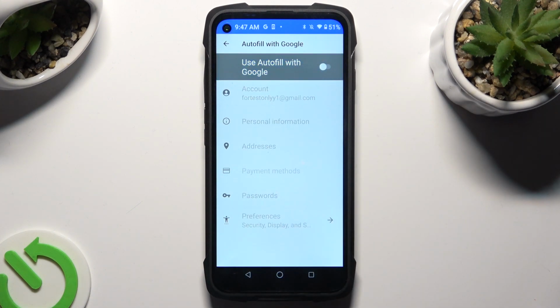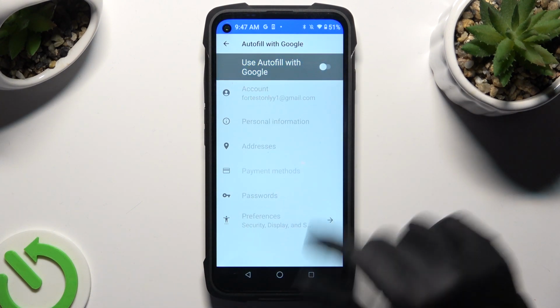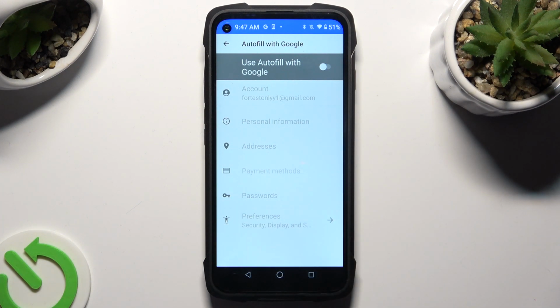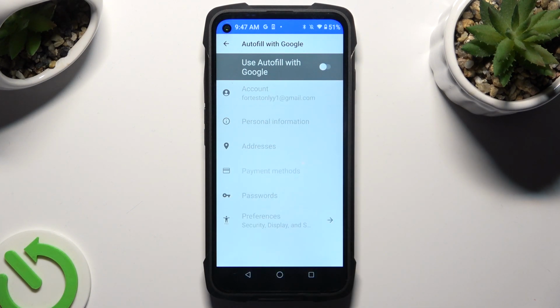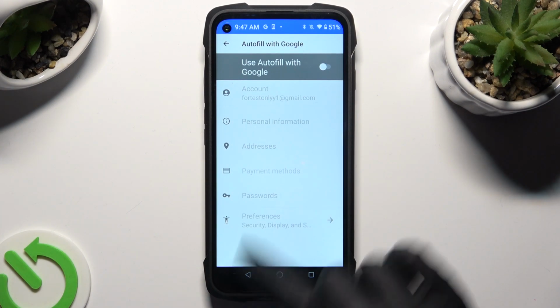So when I click, as you can see, my switcher and all of those options are gray. That means that autofill is disabled, but you can always enable it by hitting the same, now gray, switcher.